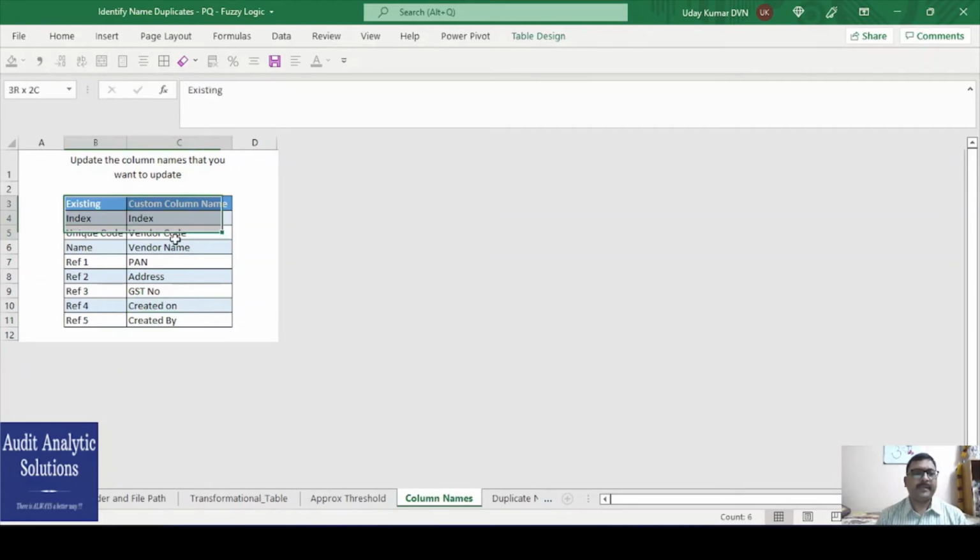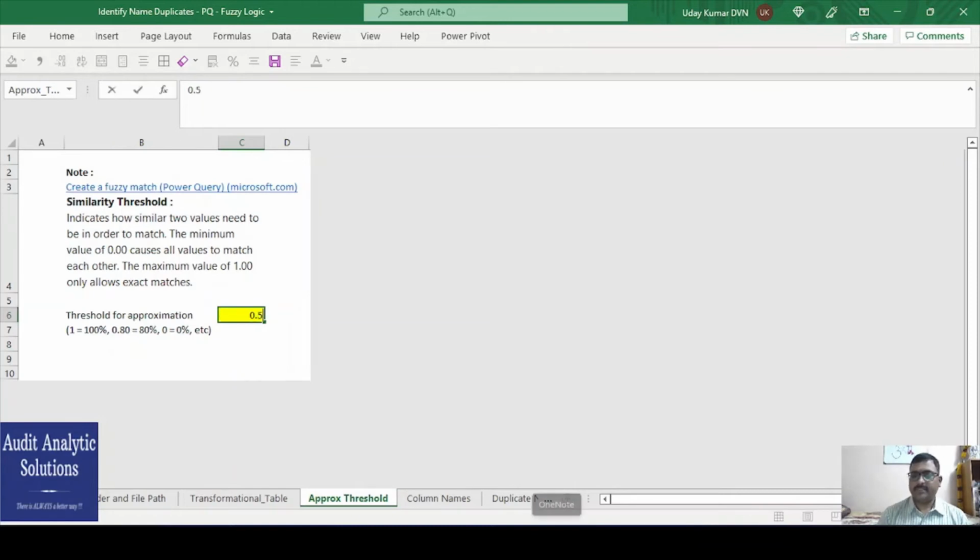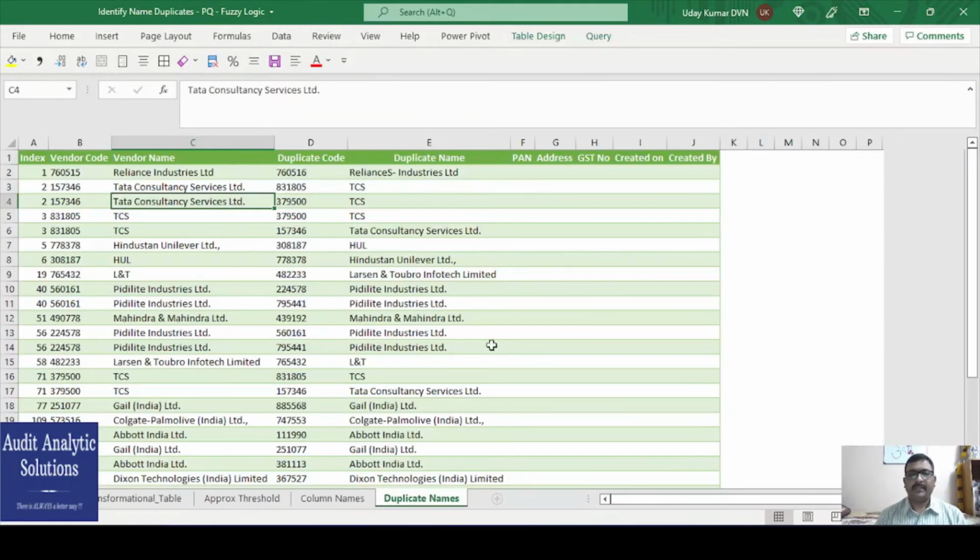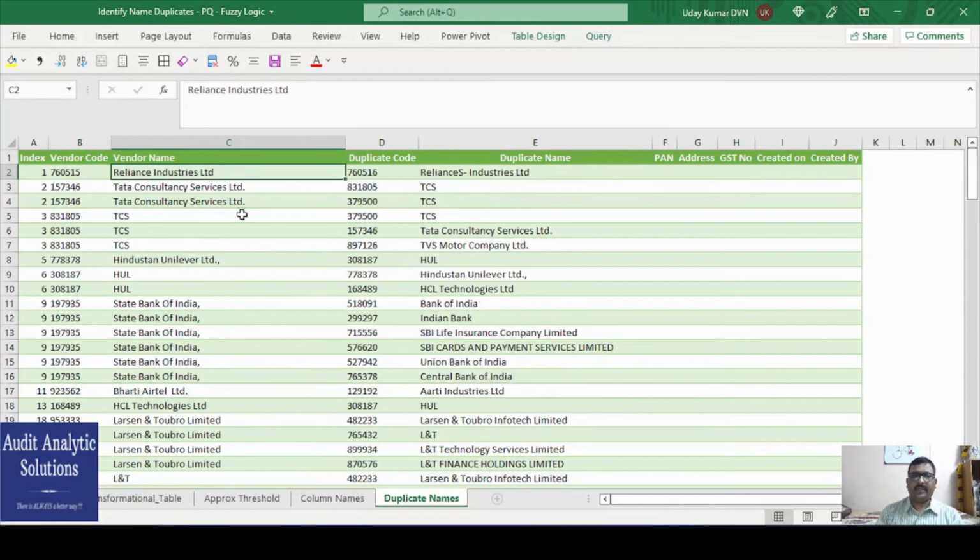If you see, this is the place where you can update the column names. This is the existing column name, and this is the name that you want to give. As I said, vendor code, created on, created by. You can just put your names here, and let us put the threshold as say 0.50, which is a 50% lookup. Let me run this. Let us see how many line items I have. I have 32 line items. So go to data, refresh all. It is running. You see in the bottom right that it is running. It is retrieving data, processing it. Right. So you have 144 line items.